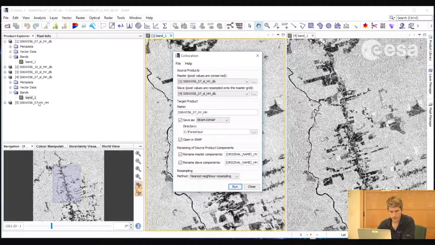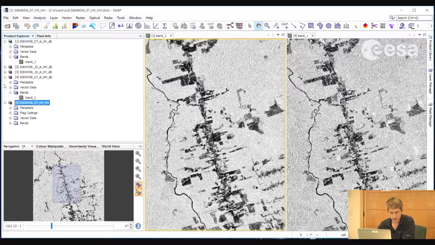And here we have the combined product. So if we look at the bands of this image, we now see the two polarizations of the same image acquisition date, 2007, in the same image file. Now that these are in the same image file, we can perform calculations on the two bands.